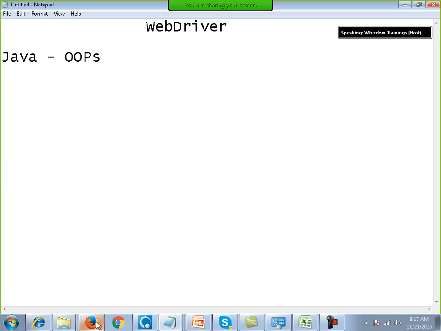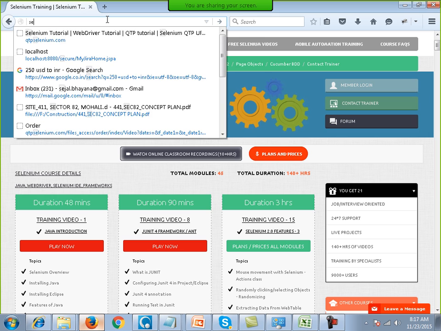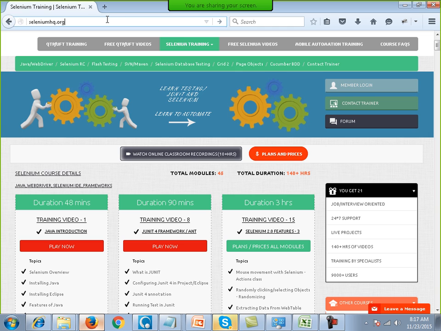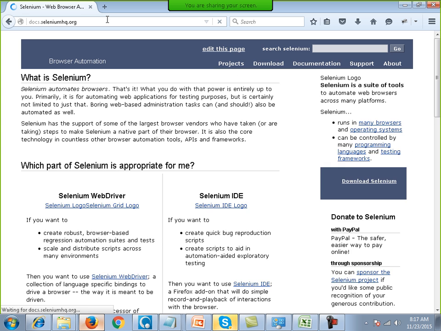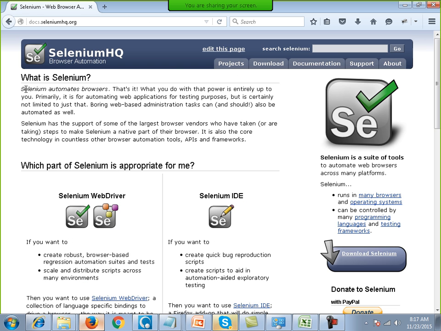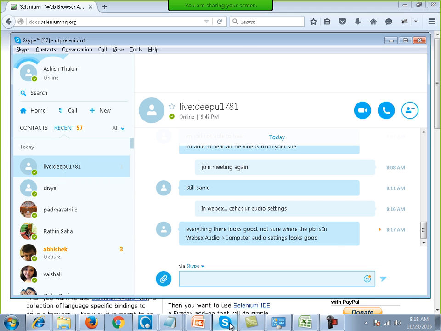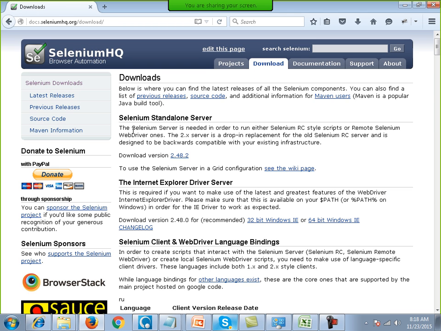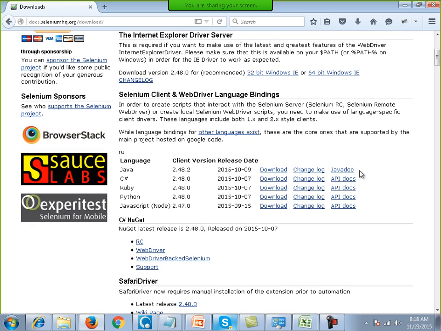Look, if I go to the official website of Selenium, that is seleniumhq.org, the first line which is written is "Selenium automates browsers." First of all, Selenium is an automation tool which is only for web-based applications, and it is not for Windows-based or desktop-based applications. And secondly, if you go to the download section, you will see something known as Javadoc written out here.